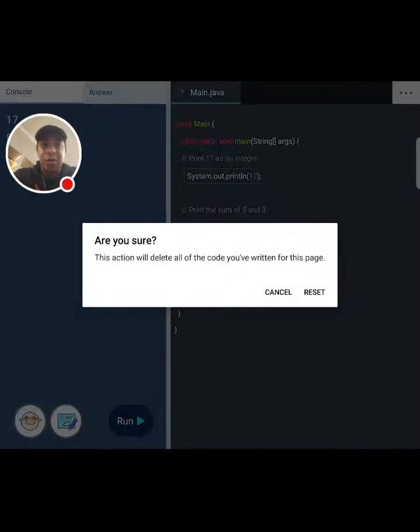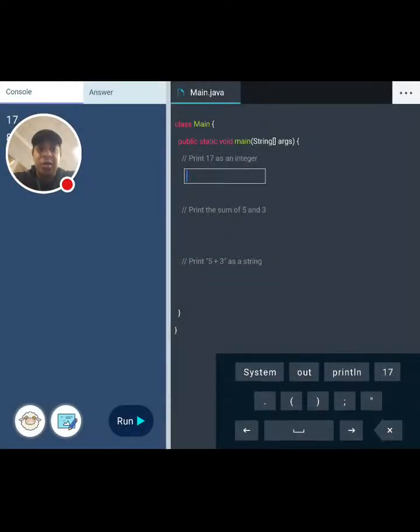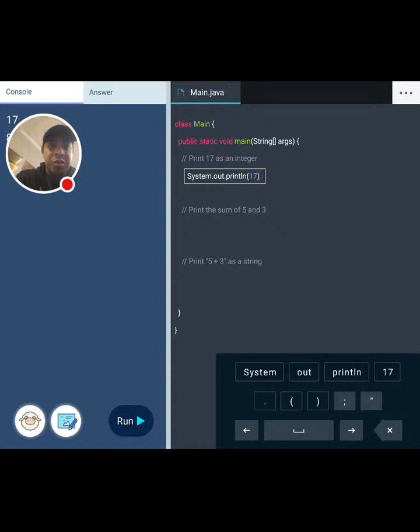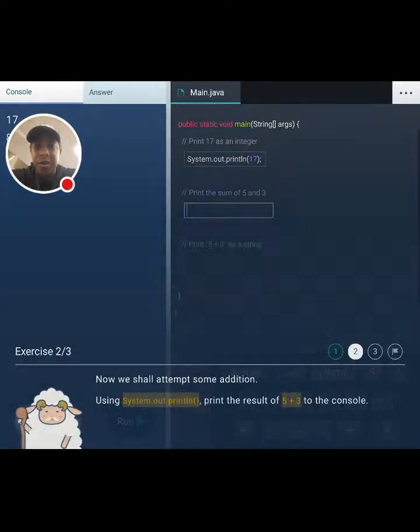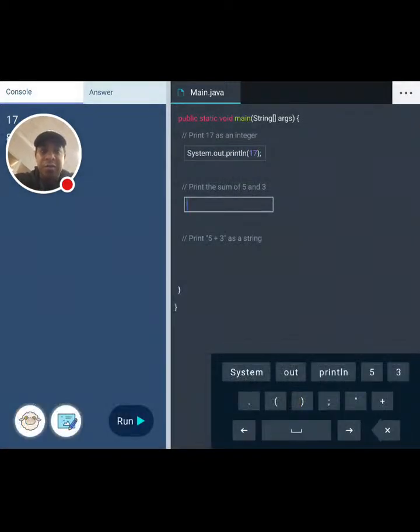It's okay. So I have to reset the code because I've done this once before. So print 17 as an integer. So system.out.print. And if it's an integer, of course you don't want to put parentheses because that would make it a string. System.out print line.